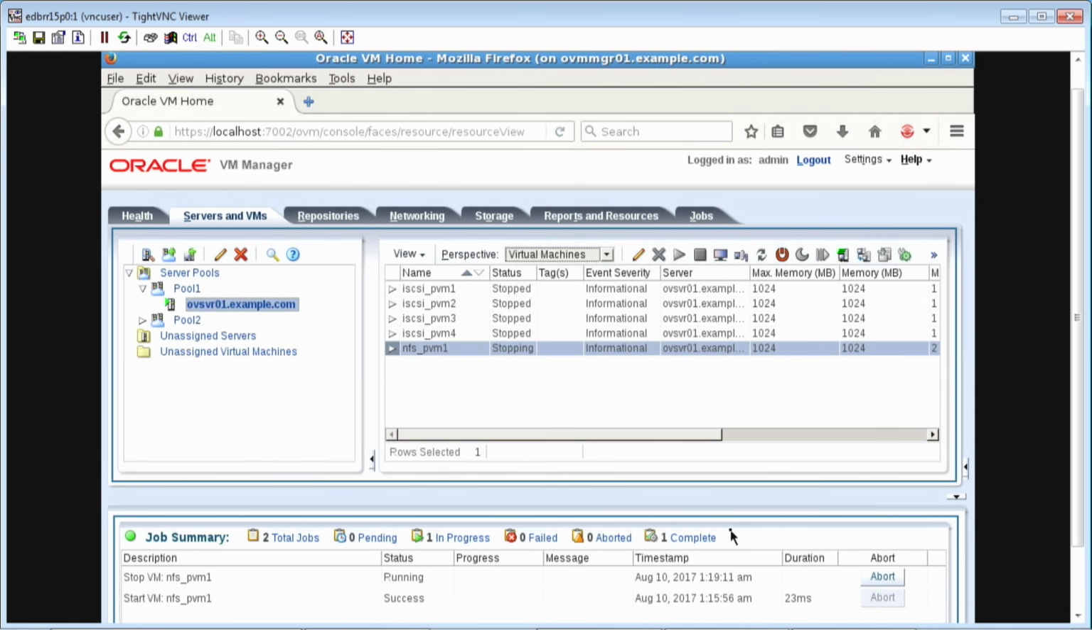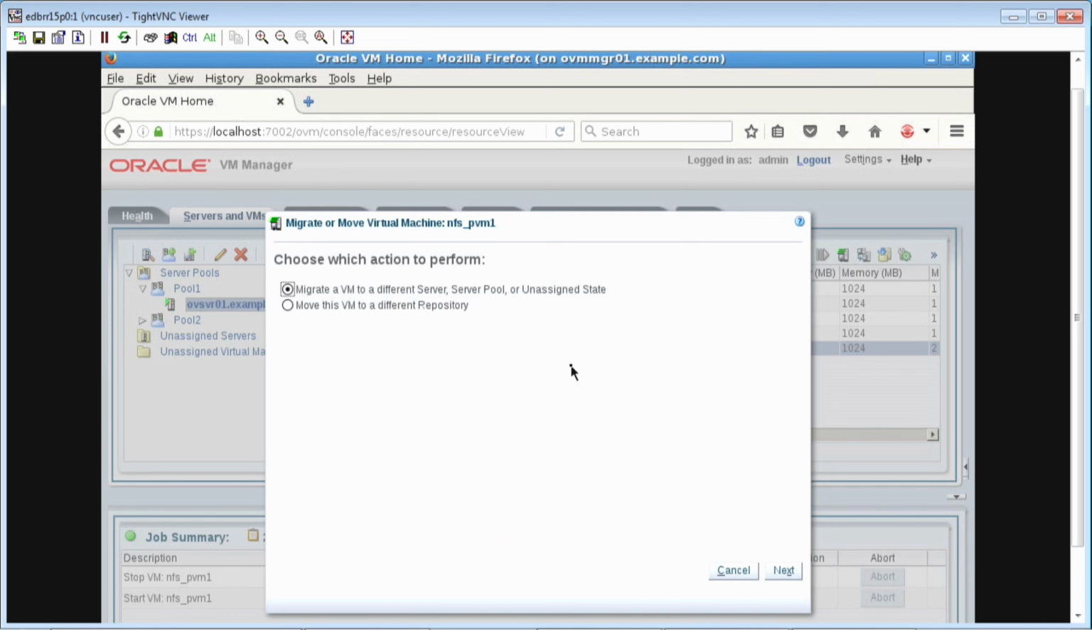When the NFS_PVM1 virtual machine is stopped, select it from the list of virtual machines and click the migrate or move icon. Notice that your available choices are different when migrating a stopped virtual machine. So we repeat again, migrate or move. You can migrate a VM to a different server pool or an unassigned state, or move this VM to a different repository. Choose migrate a VM to a different server pool or an unassigned state as the action to perform. This is the default. Click Next to continue.